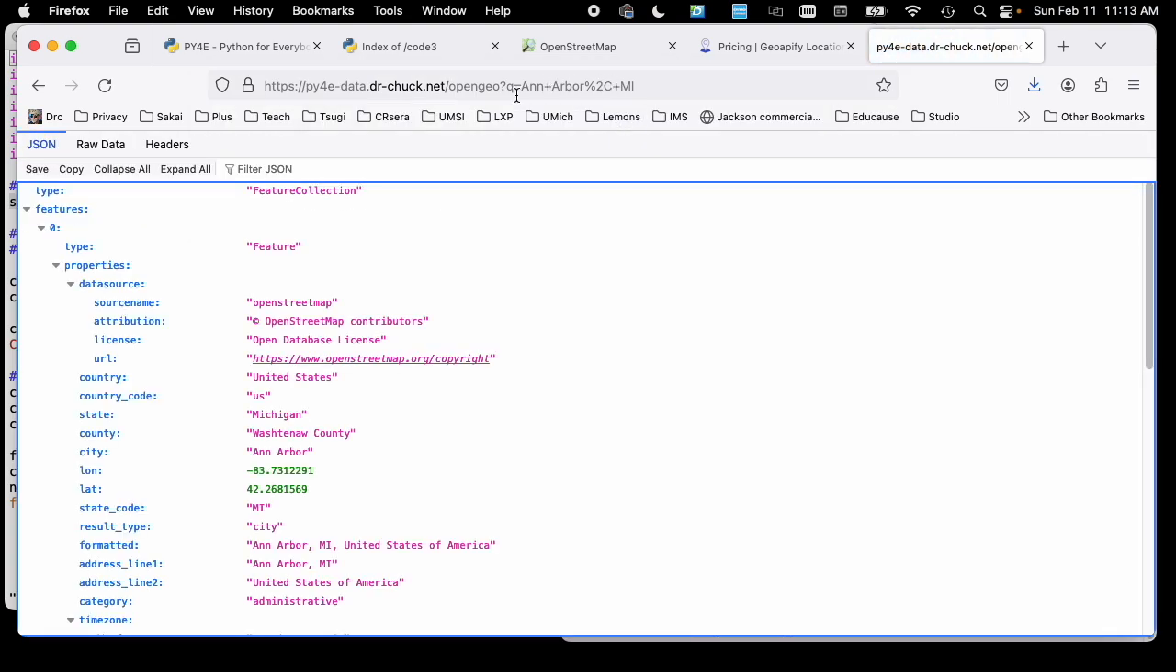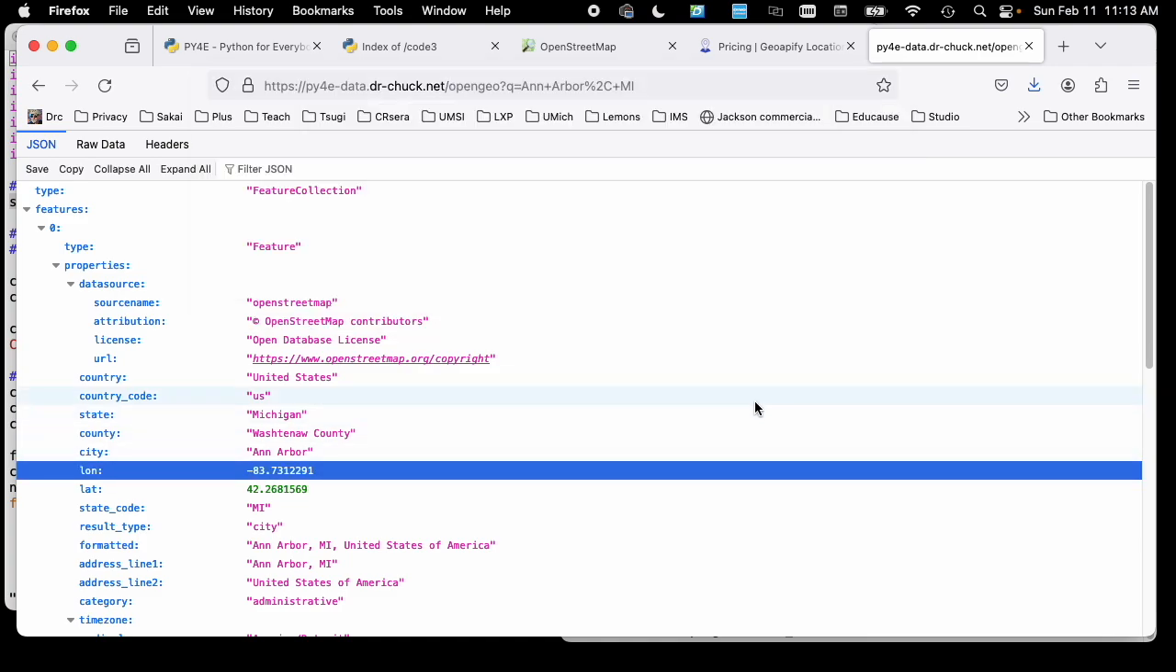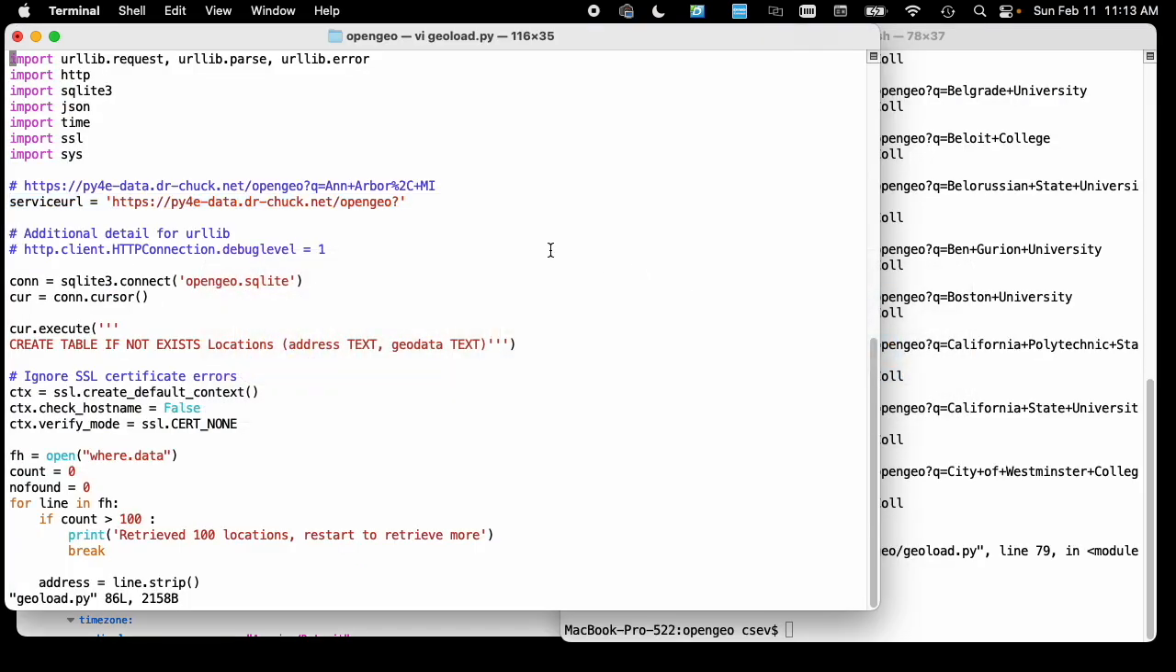And so the protocol is pretty simple. You have a query parameter, which is the text location, properly URL encoded. Spaces are encoded as pluses, and commas are percent 2C. Okay, so that's the kind of thing we've got to do. So if we take a quick look back at our code, and we looked at this code previously, we only retrieved one. Now we're building a restartable process using a database.